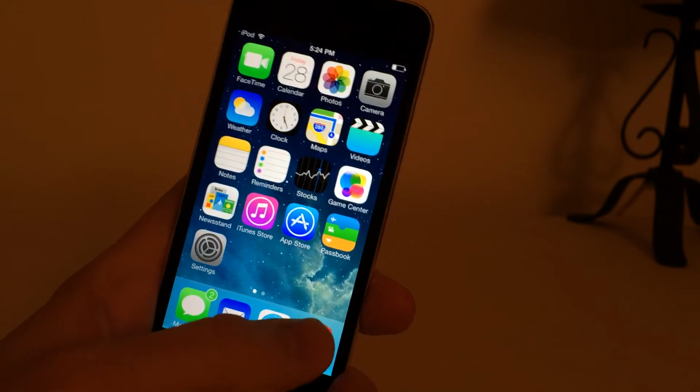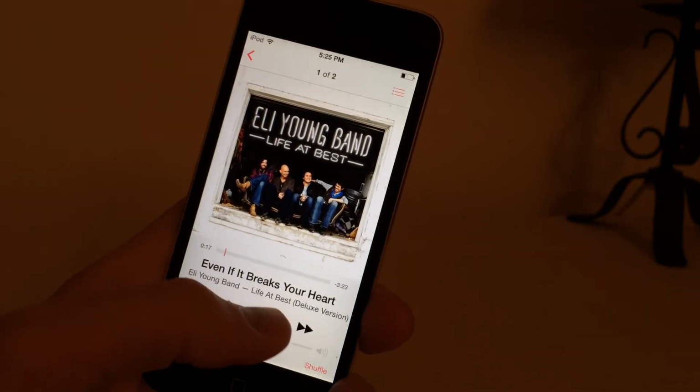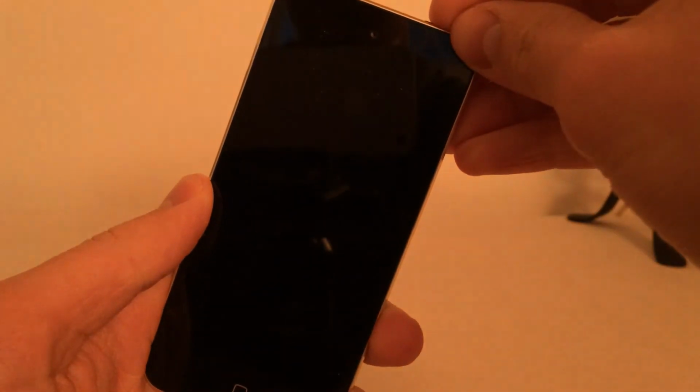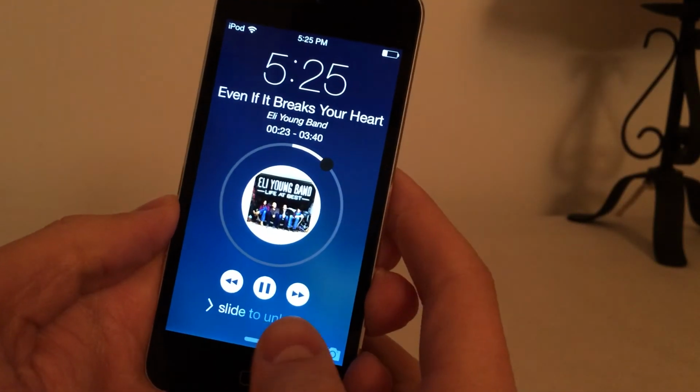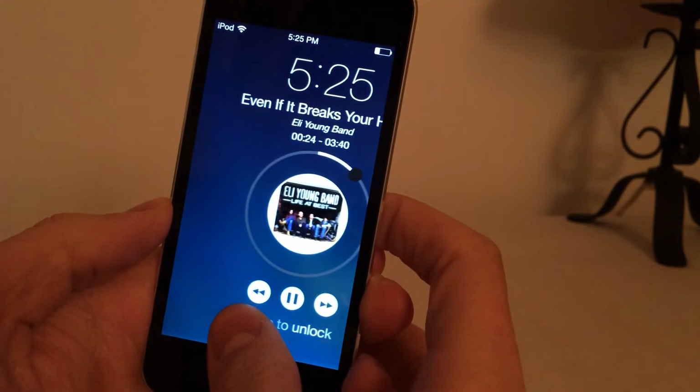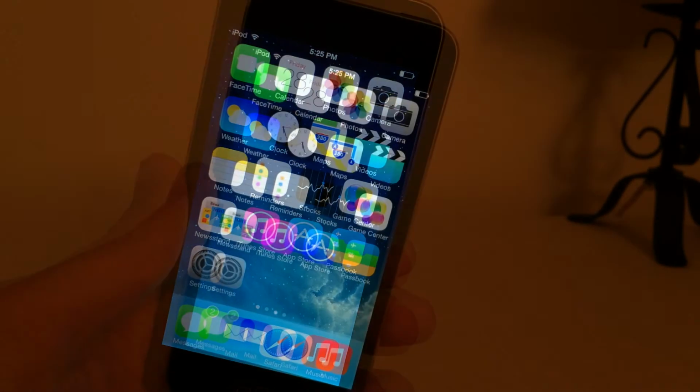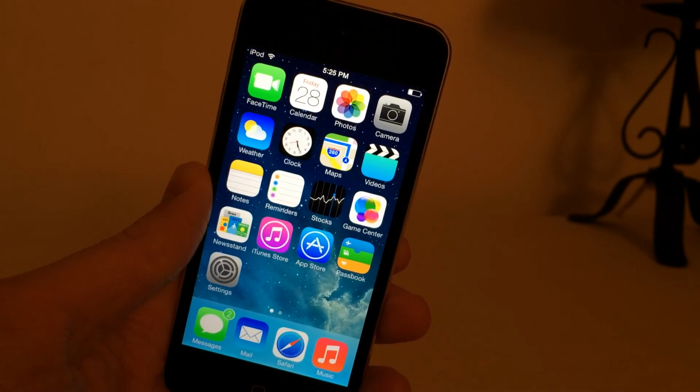Now I am going to play some music and show you guys what it looks like with music playing and the slide to unlock text. It actually looks really good. I'll go to the lock screen. As you can see, it puts it right underneath the controls. It just looks really well. It blends in very well with the rest of the tweak. And again, this tweak is called Spin. It's available in Cydia for 99 cents.